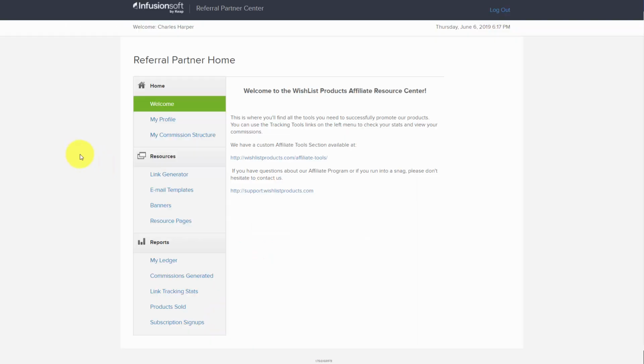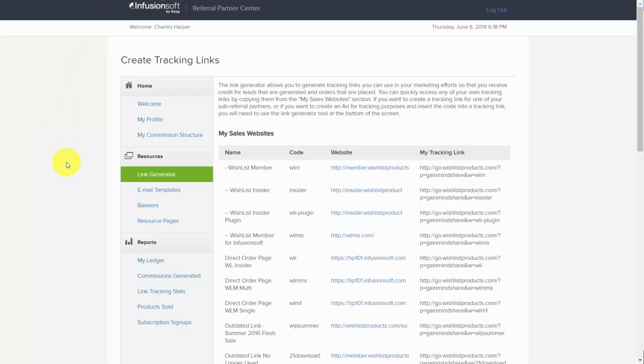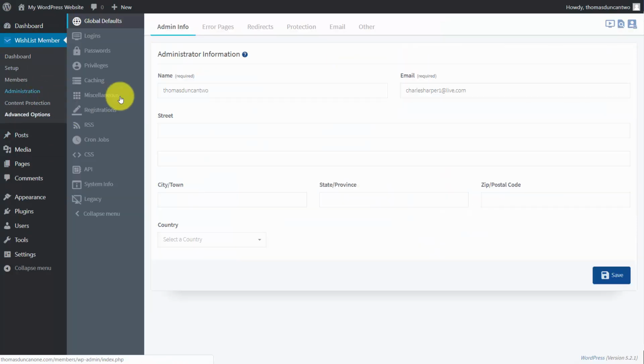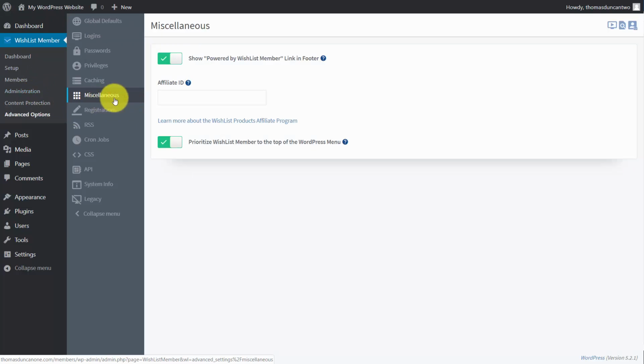Once you're approved for the program, you will have access to a referral partner home. And you'll want to take note of your link generator and your tracking links. What you're then going to do inside of your WordPress installation is go inside of Wishlist Member. You're then going to go inside of the advanced options. You're going to go to miscellaneous, and paste in here your affiliate ID.